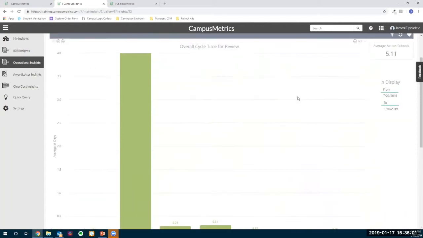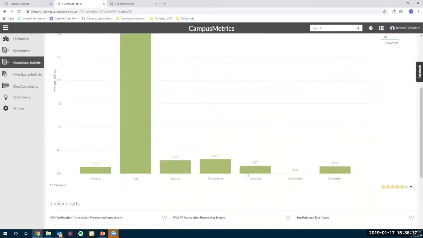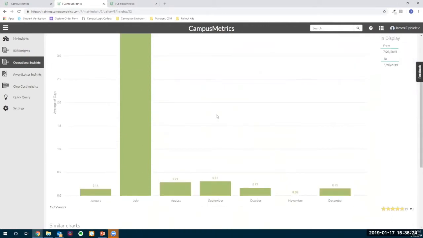So you can see that our test data shows that our file review is taking less time than the average time across all schools on our network. In the top right, you have that average across all schools, and we can see our average numbers here, a matter of hours, except for in July, we were at 4 days of processing time. This insight can help schools see processing backlogs and can compare their performance in reviewing files versus other schools for different time periods.